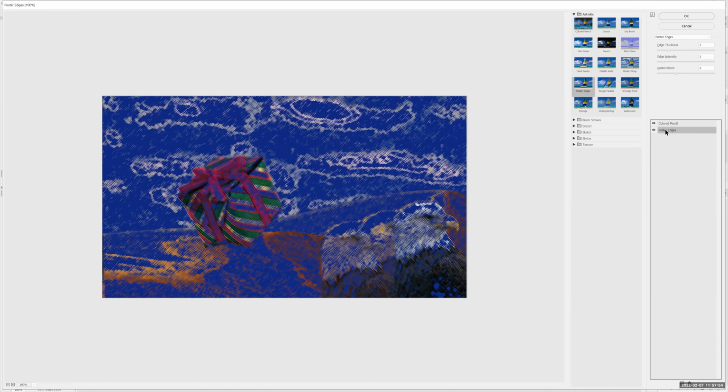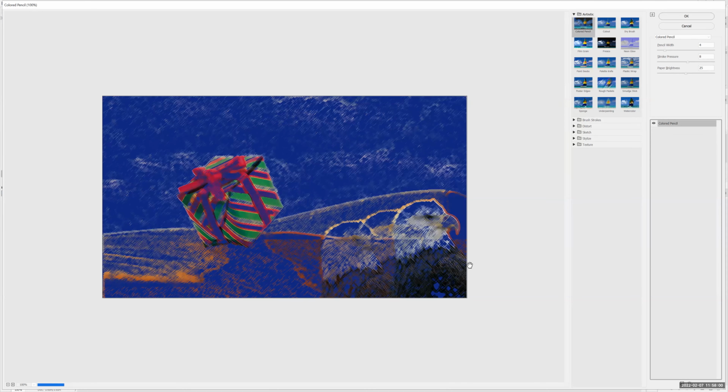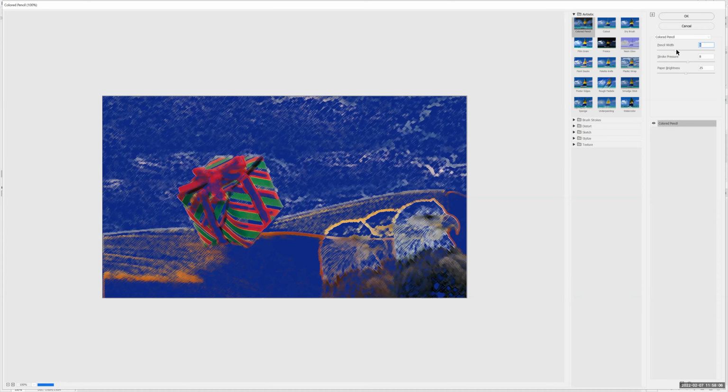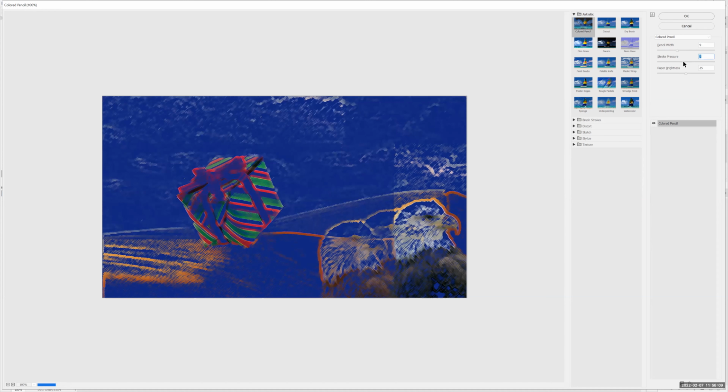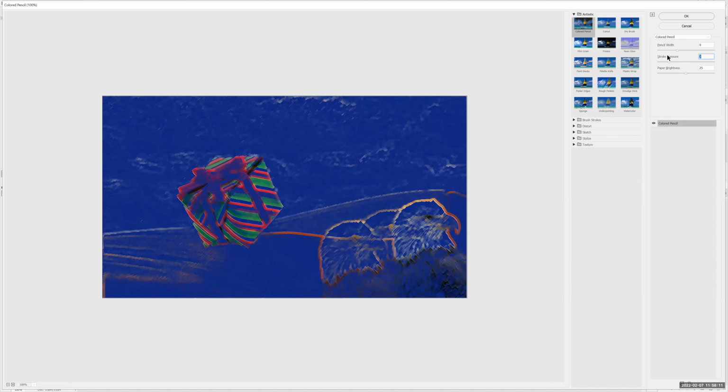But instead, I'm going to throw it in the trash. I'm going to click on poster edges, and I'm going to click on the trash can and get rid of it. So now I'm just looking at one filter. And then in each circumstance, there will be options that you can exercise. Like for this one, it's pencil width, stroke pressure, and paper brightness.